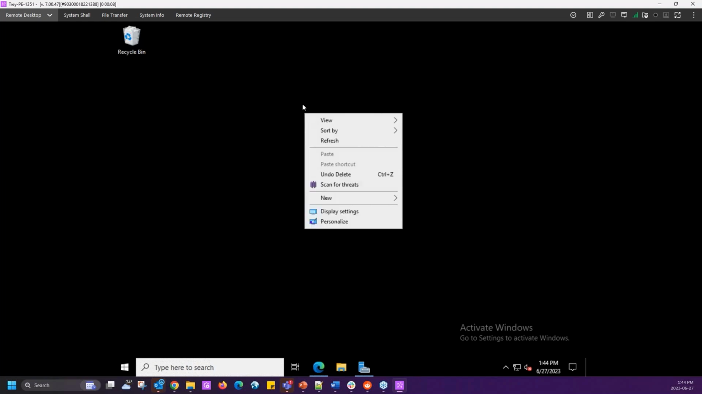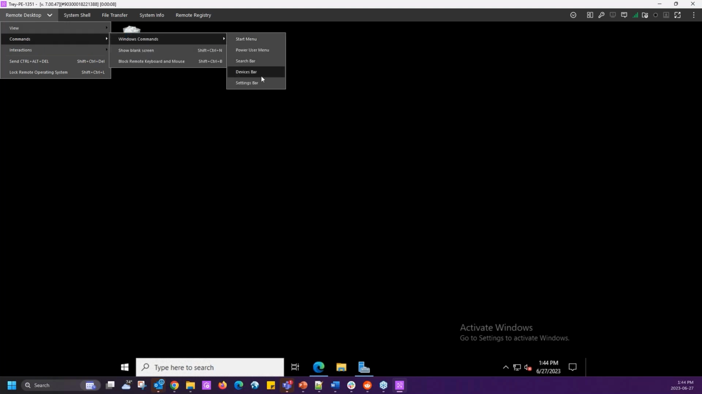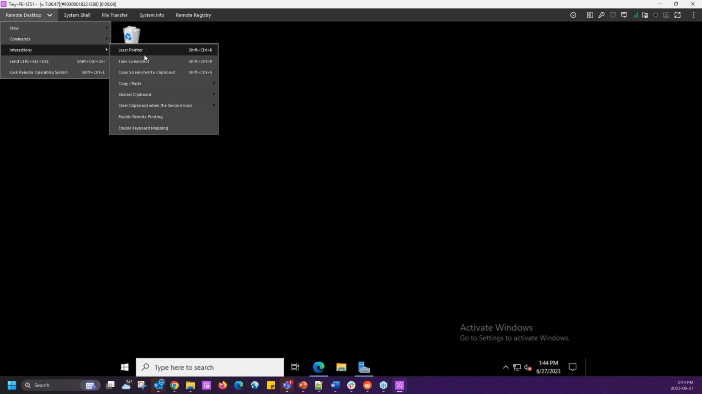Now, there are a lot of other things you may need to do, right? So this is where you have commands, right? Windows command. You may even want to show a blank screen on their end. So you can completely administratively block or blank out their screen so that you can paste in a password or use your password or what have you. There are interactions as well, like take screenshots, a laser pointer. So sometimes you just say, well, Sandra, all you have to do is put that file directly in the recycle bin. You take it, drag and drop, right? So again, there are some educational features to this. If you want, I'm going to take that off.